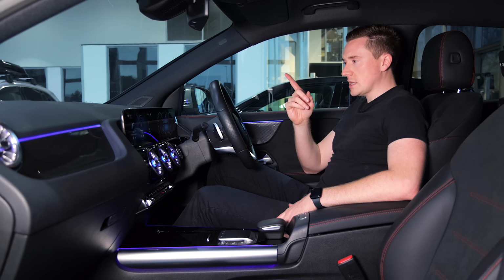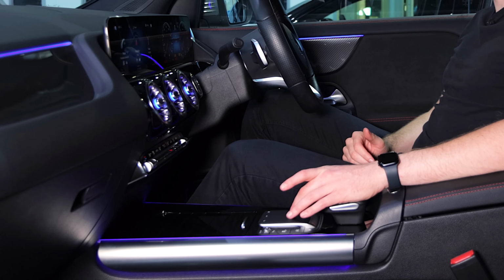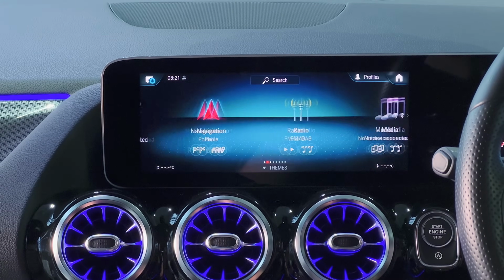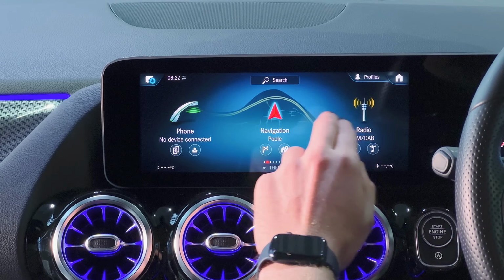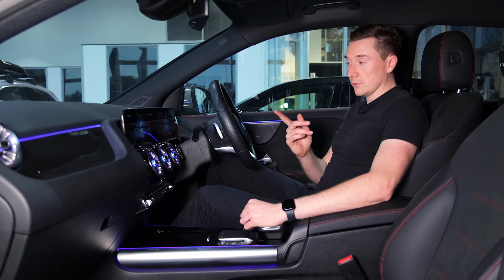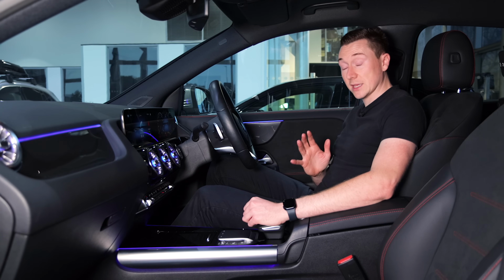So going through the multimedia screen just here, there is a touchpad in the middle, and you can swipe this left and right and it will control the elements on the screen just like this. So very, very easy to use. It is also touchscreen as well, so you can use it a bit like a smartphone. So starting on phone, basically you can actually connect 2 phones to this multimedia system at the same time.